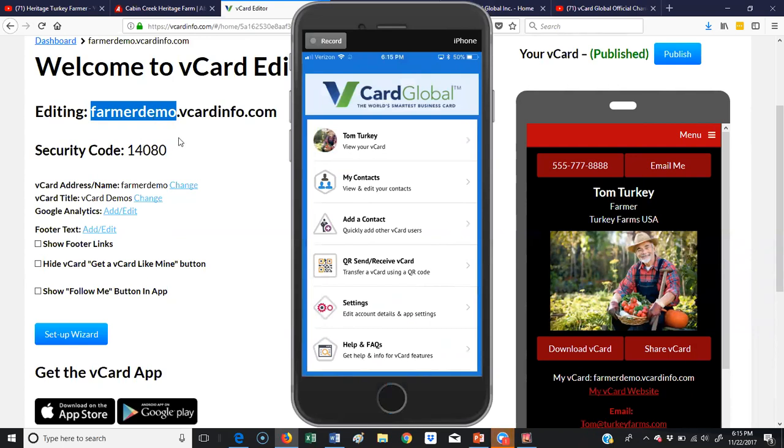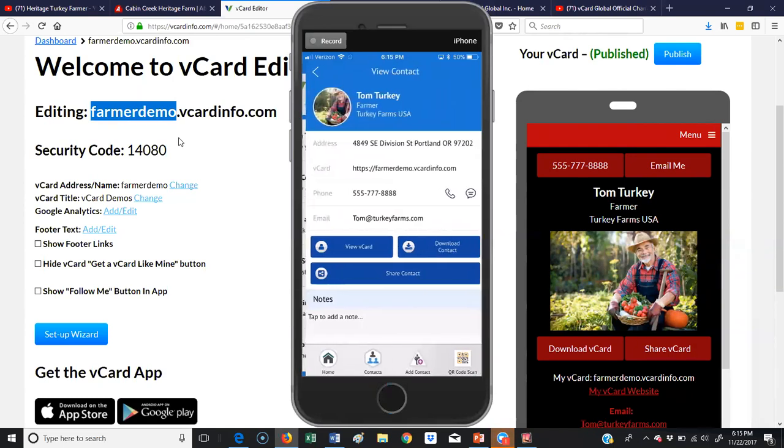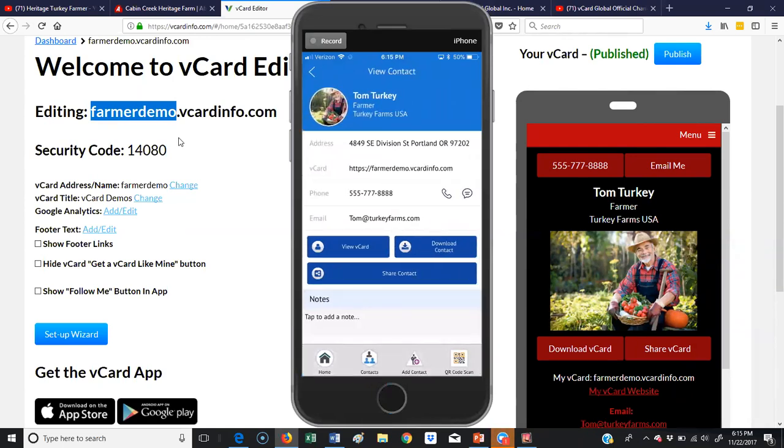So we've logged in here, and I can click on my Tom Turkey, and this is my contact here. I can see all my information. Now there's a few things you can do here. You can view the card, the live card. You can download the contact directly into your phone, or you can share the contact. Let's click Share Contact.